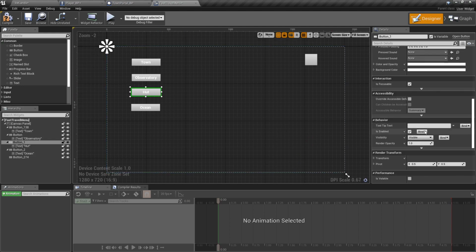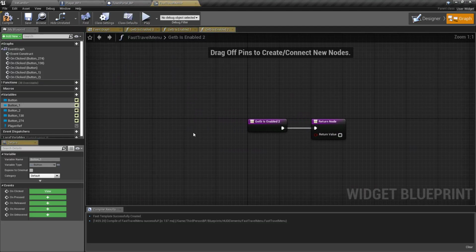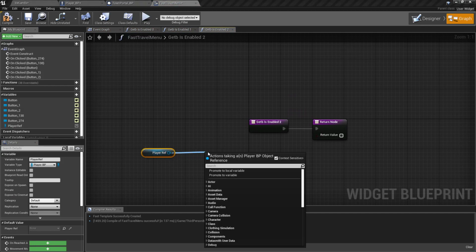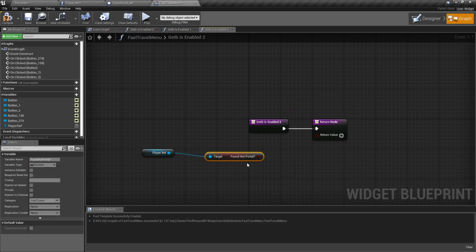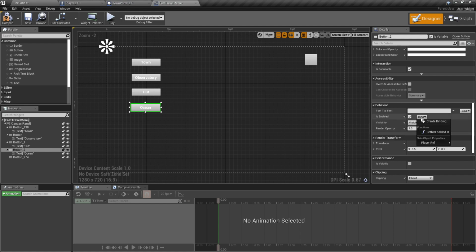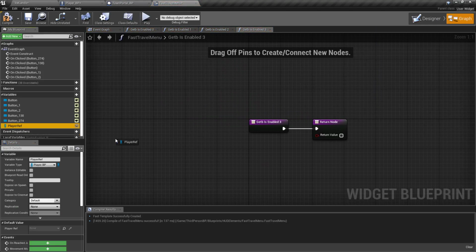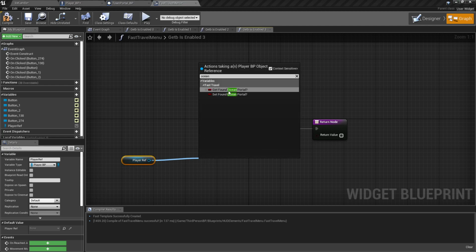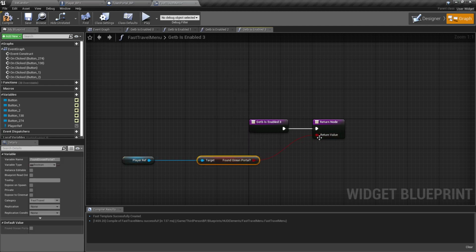So now under hut, same thing, scroll down to is enabled, create binding, drag out player reference. What am I on? Hut, get found hut portal. Back one more time for the ocean button. Create binding, drag out player reference, get, drag off, ocean. You want to make sure you get, and then hook that up.